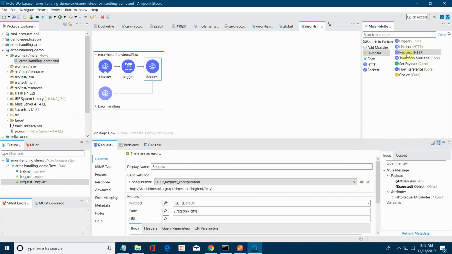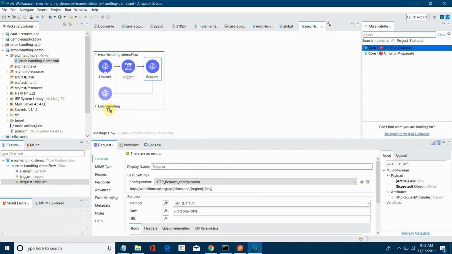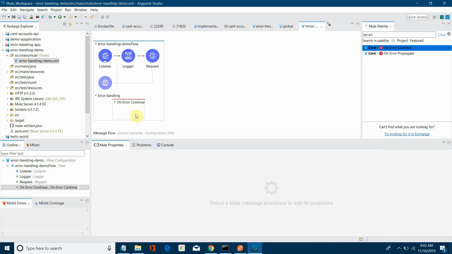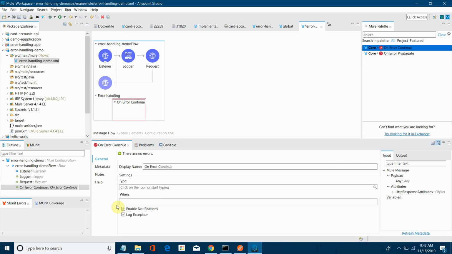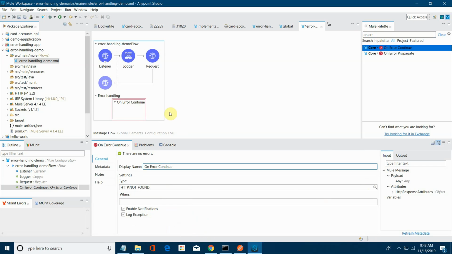So first we will start with on error continue. I will put the on error continue here. Click on error continue and just start searching for what you want. I will say HTTP not found. So you can select the error type. So it's HTTP not found.